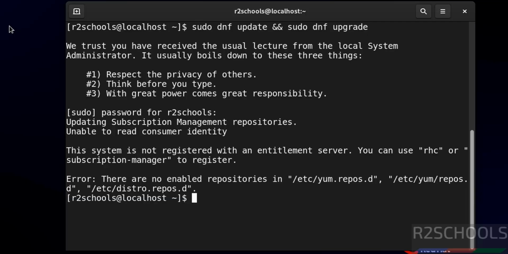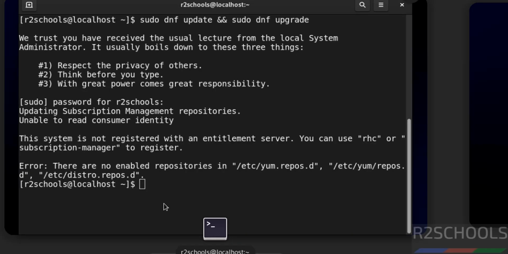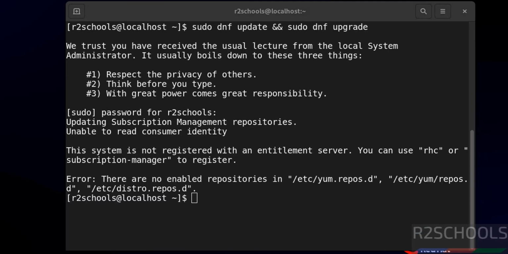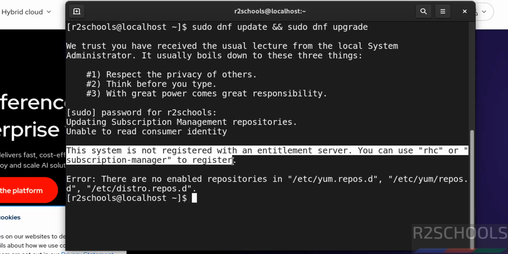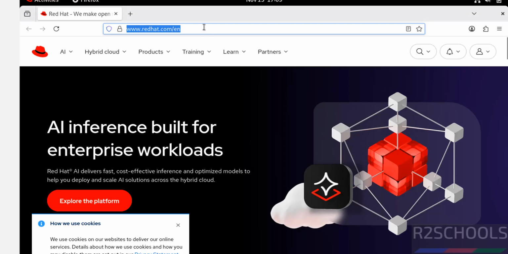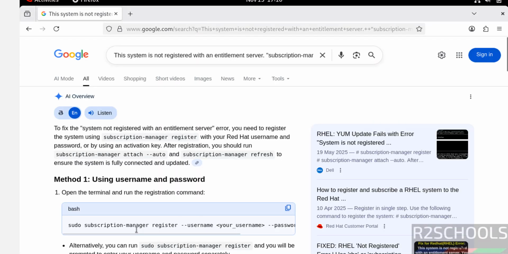So the command is, let me show you the command. Open Firefox, that is the default browser that comes with RHEL. Copy this one, go to the terminal, paste it. See, this is the command to register. Okay, copy this one up to here.